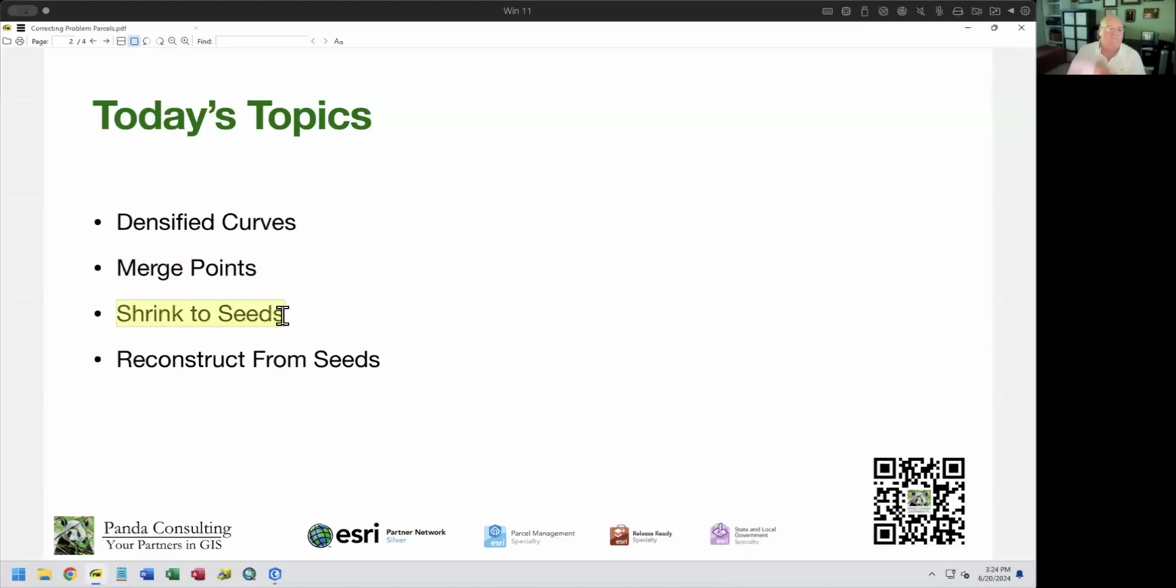The next one. Now this one's a little bit different, and this is shrink to seed. And I often get this in which my client will come to me and say, I've got this subdivision, or I've got a parcel, and I've got to go and rebuild it. I know the geometry is bad on it. Maybe it was migrated data and I've got to do survey or something that tells me how to redefine it. How do I go about that? And what do I do?